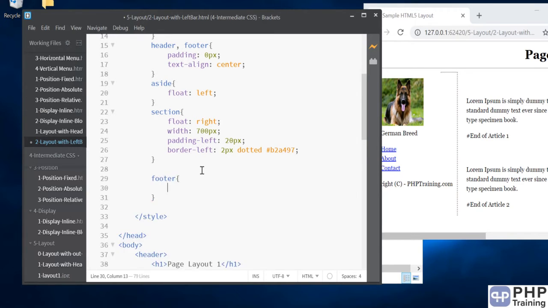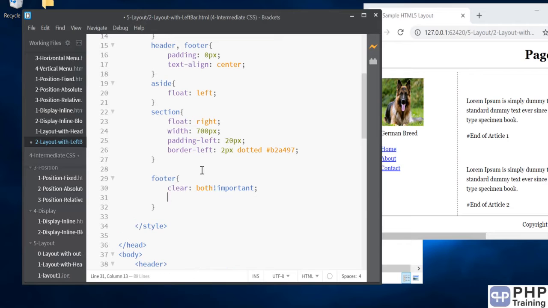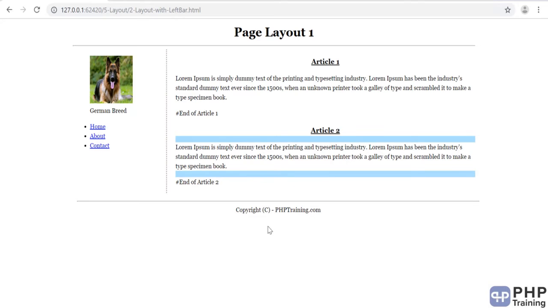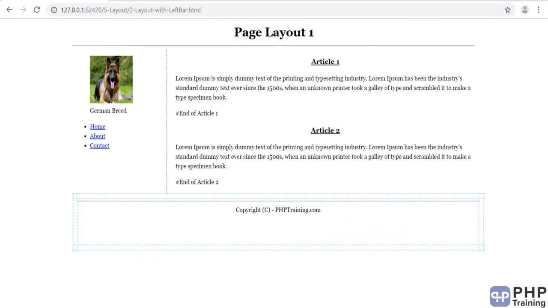Then you can add to footer, you can clear both. This is important. Clear both will clear all the floatings that are happening. To float one after the other, you have to break that floating. And you want to say footer, I want it in a new line, so you'll say clear both. And you will have the width for the footer 940 px and height is 100 px. And you can add some padding to the footer to look nicer, right? And once you do that, you basically get a nice formatting as we want to have it, right?